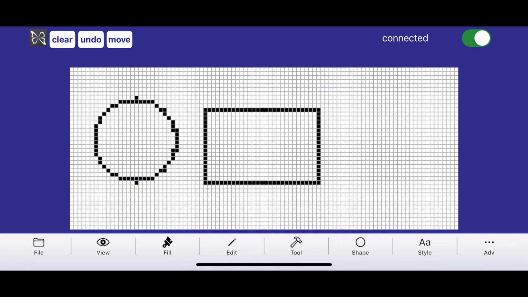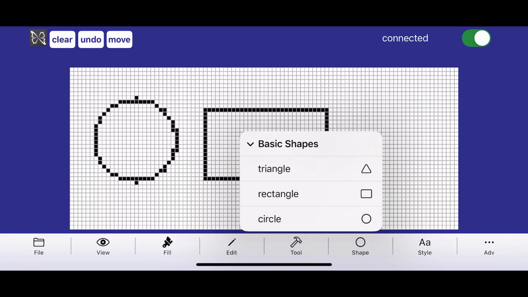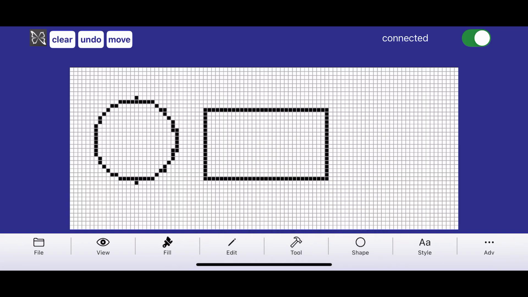So I'm going to place a rectangle here, and then I'm going to place a triangle. And triangles kind of work interestingly. You have to point in one place, drag it, and then lift up and drag to the next place. So it's like a 3-point gesture.